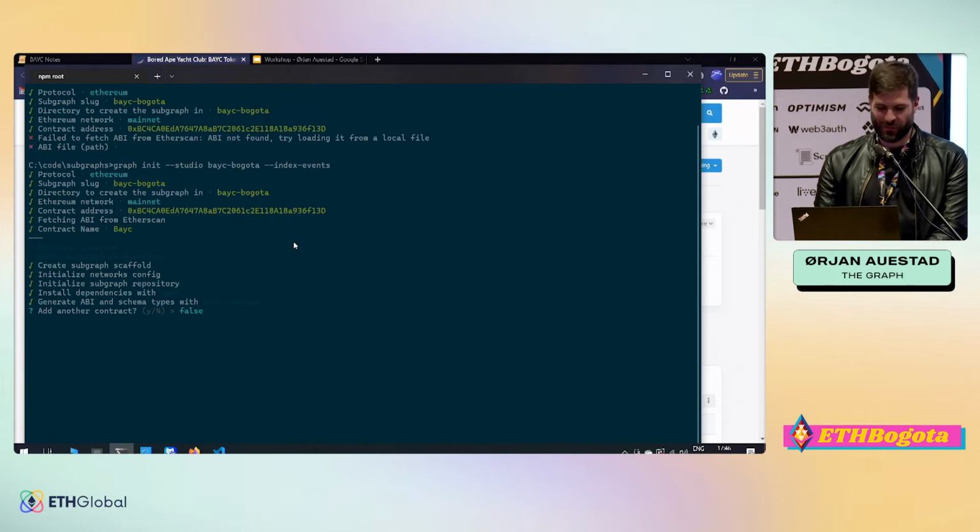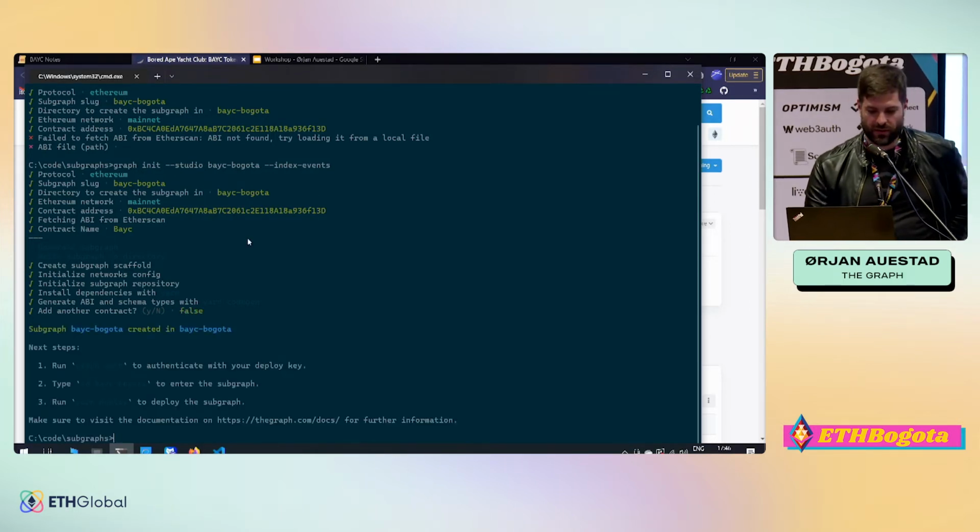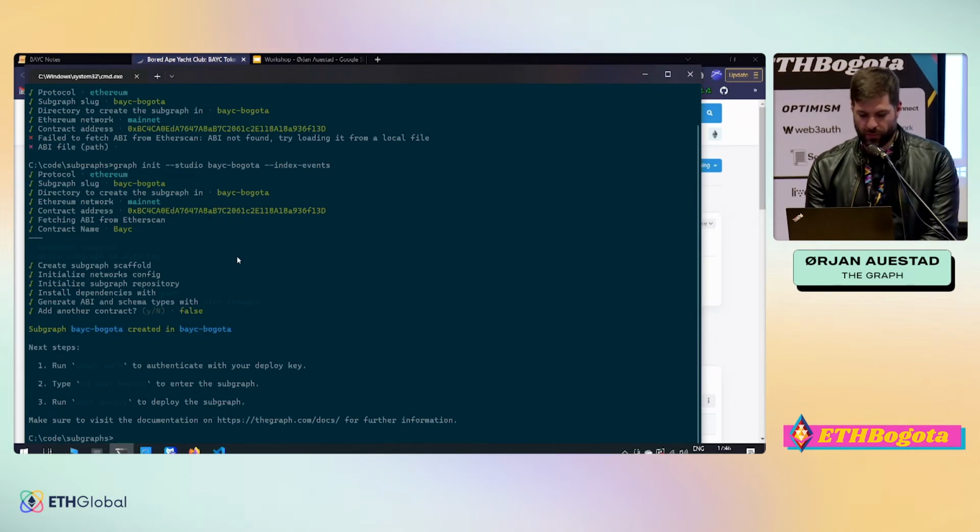So there we go. Now we can add more contracts. I just wrote no here. So now we have a subgraph in the directory ETHBogotá.